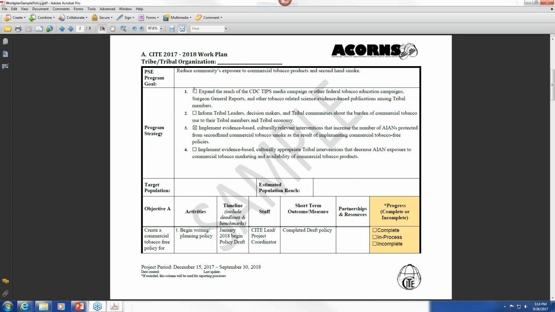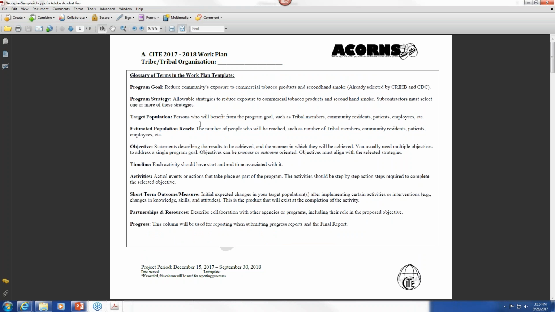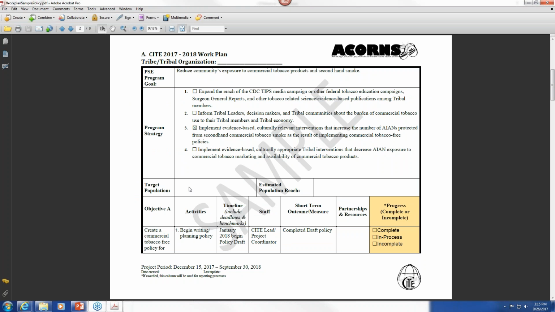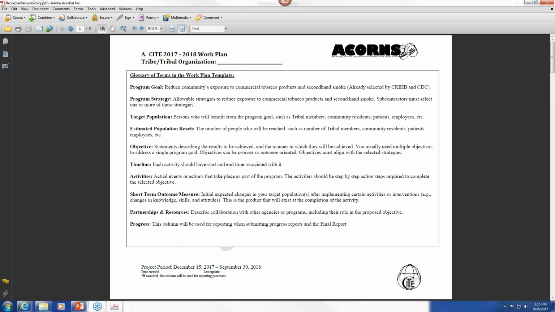For you to go on to the next level, to the objectives, you have to pick one or two, however many project strategies you think you'll be using. We don't recommend that you go more than two, because that will become hard to implement because you'd be doing too many things. And target population, that goes right here. Estimated population reach, that will be right here. That will be the number of people you'll be trying to reach.